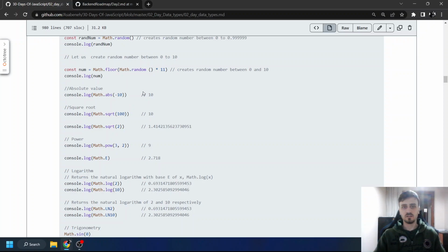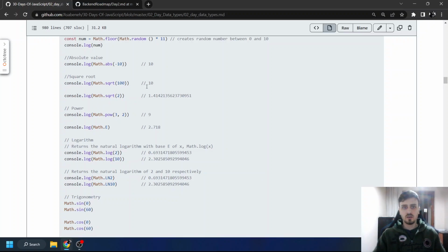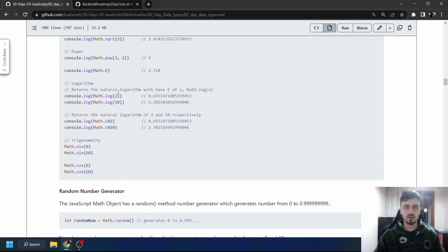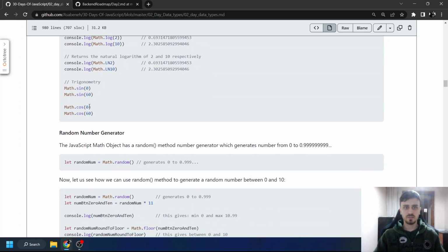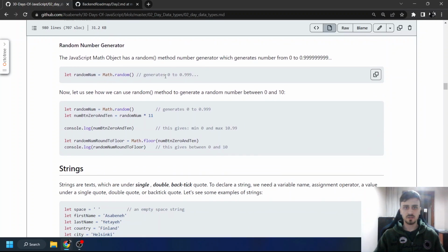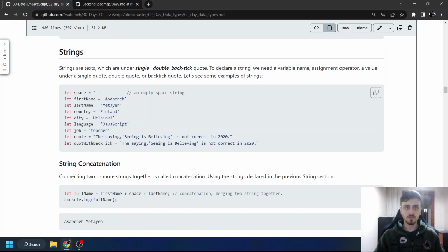Abs gets the absolute value. If it's negative, it makes it positive. Square root gets the square root. Power, for example 3 to the power of 2. E, the Math E number, and getting the logarithm value: ln2, ln10, sin, cos. Random is explained here again. It's random again and again.